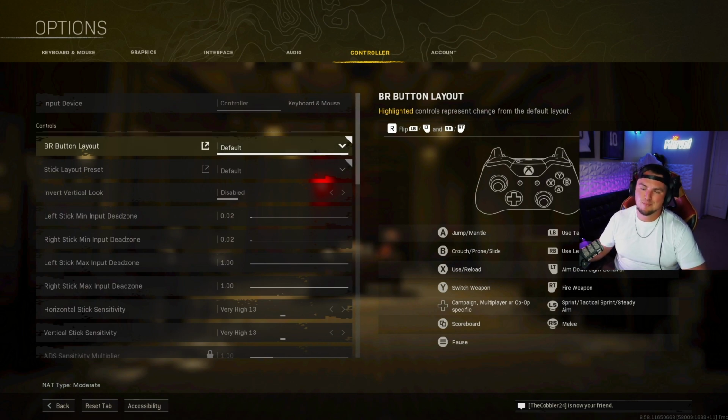VR button layout, mine's default. A lot of people use different things. This is all going to be customary to your play style. So this is customary to mine. I like this play style. This is me. All right.